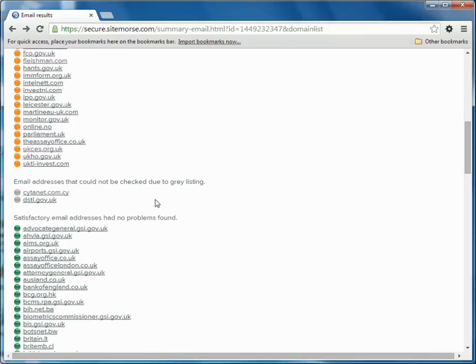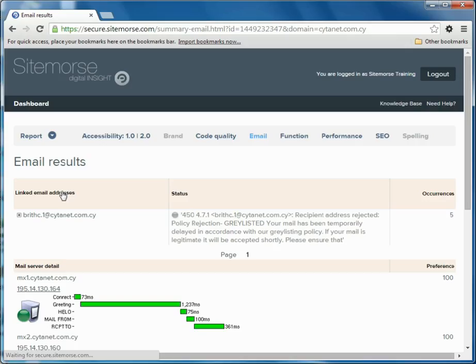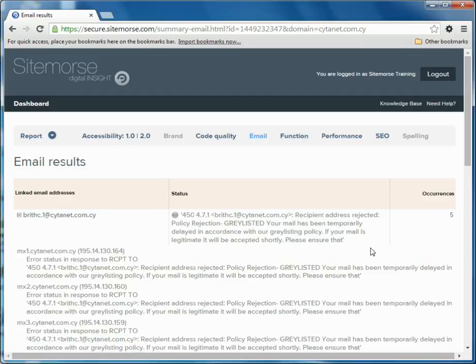Now let's look at emails that are not checked due to greylisting. Inevitably, as an automated tool, Sitemorse email testing may come up against anti-spam countermeasures. Email providers have invested heavily in techniques to thwart spammers. One such technique is to greylist mail senders for a period of time. The IP address of Sitemorse's testing server is added to a list of addresses held by the email provider of servers that have tried to send email recently. The mail will at first be refused, but subsequent attempts may succeed.